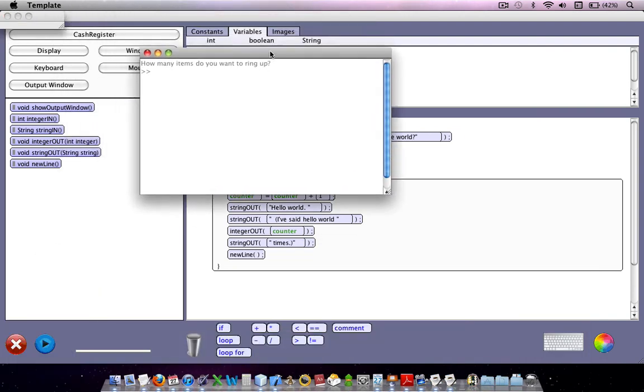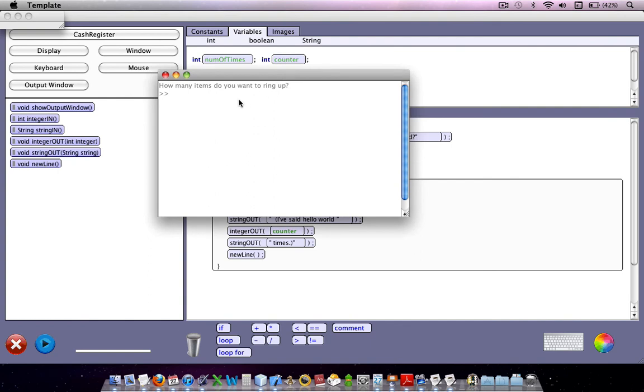And here's the program. How many items do you want to ring up? I want to ring up 5 items. All right. What's the price of item 1? $14. What's the price of item 2? I don't know, $18. What's the price of item 3? $12. What's the price of item 4? That one's kind of expensive, $79. And what's the price of item 5? $4. Now, I'm going to warn you, you can't use decimals. Oops, let's say 450. All right.